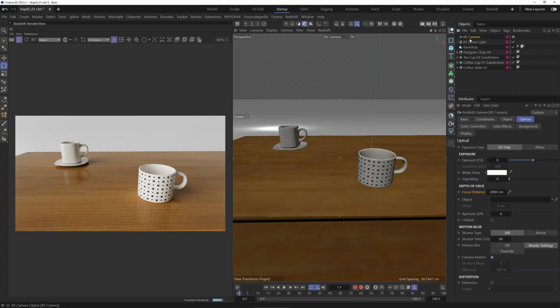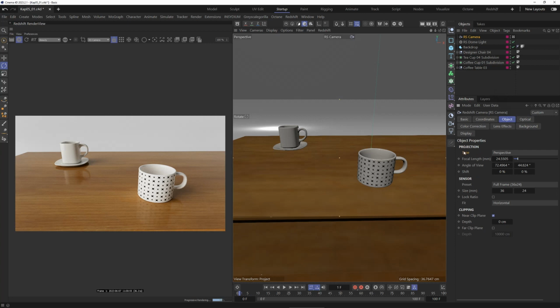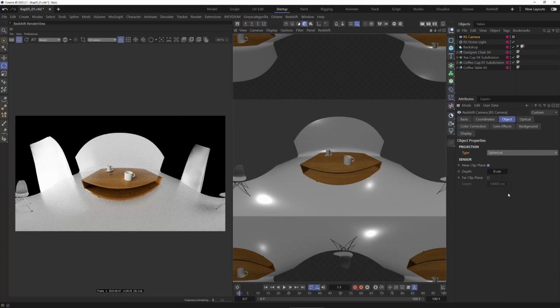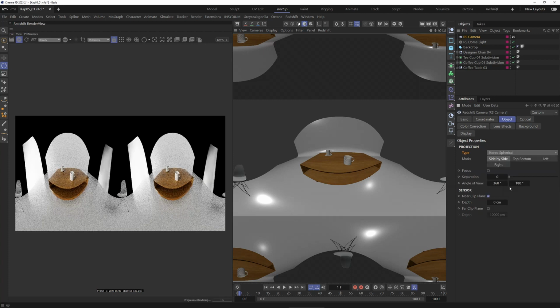Next we click on the Redshift camera and navigate to the Object tab. Let's start with the type parameter. At the top you can select different lenses. For example, the fisheye lens, which is adjustable for 180 degrees, or spherical for a 360 degree image. Then you can also see the chair directly behind the camera, or you set it to cylindrical. Here you have another option. You can adjust the angle for the y-axis or switch to stereo spherical and create content for VR glasses.